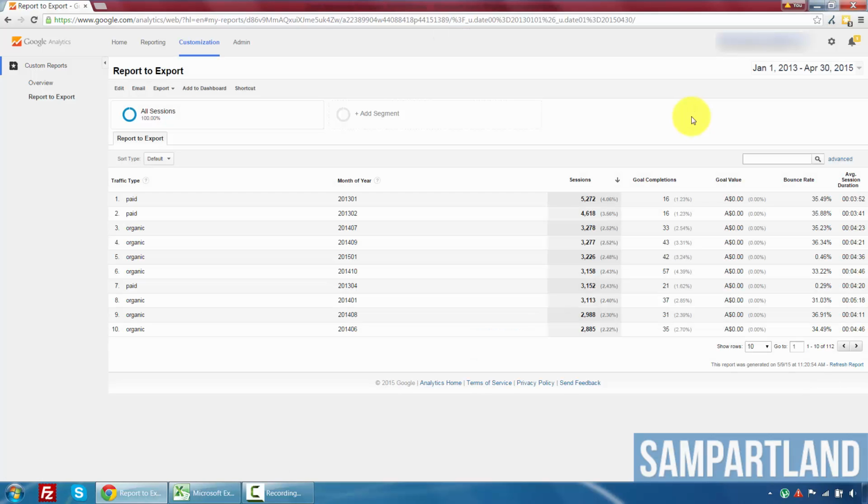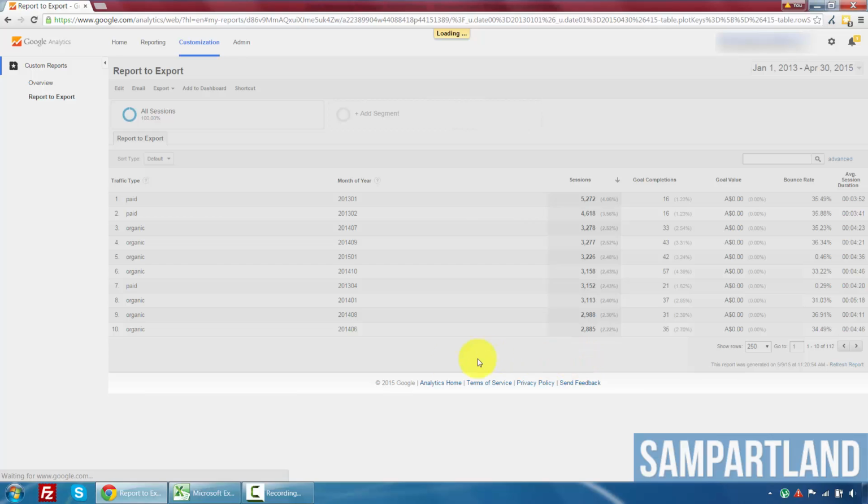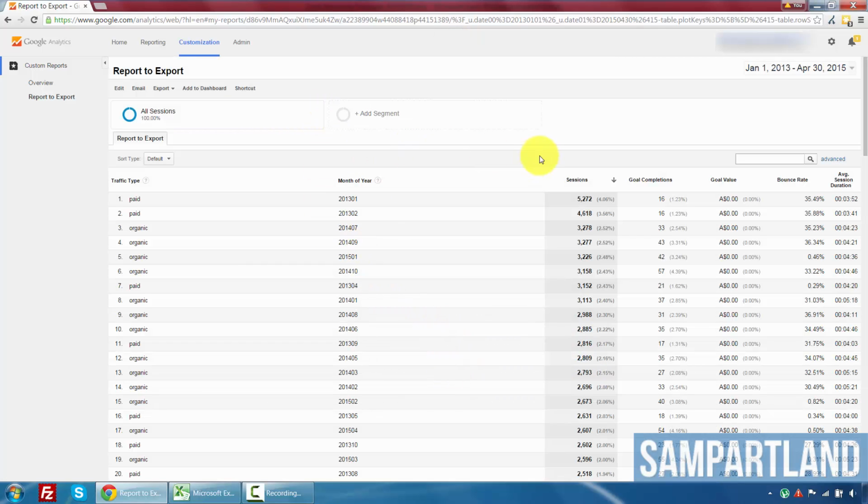Now this is going to generate me month by month for each traffic type. Now down here, you just have to click show rows. You're going to have to just click a number high enough to pass this maximum number here, so 112. So I'm just going to go 250. Now this will just make sure all the data is exported, so you don't have to do it in segments.